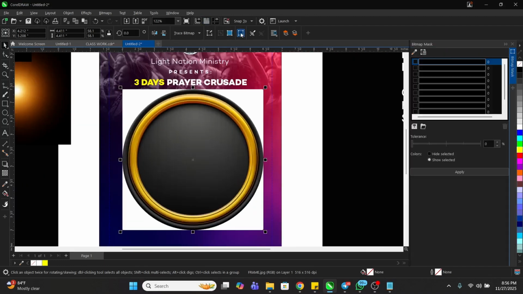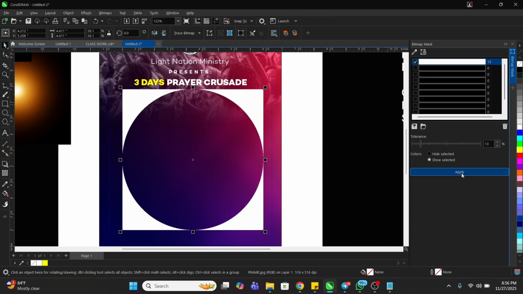Bitmap mask, you see it here. Just click on it, and then this will appear. Click on this eyedropper, this thing that you're seeing here. Just click on it like this, and then click on the white area, right? Once you click on it, it will appear here. You understand? Once it appears here, just mark it, and then increase this one a little, and then apply.